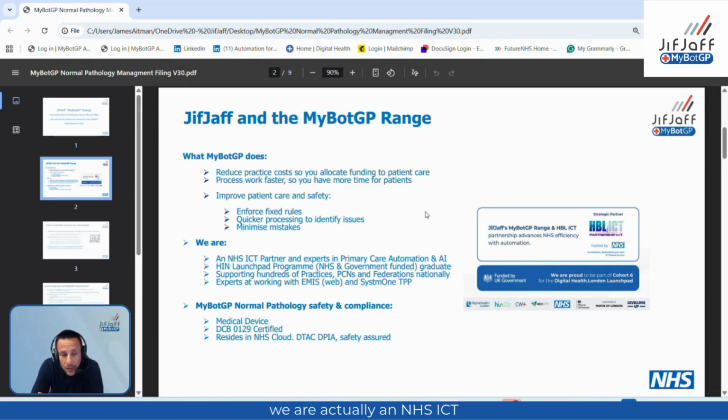We are actually an NHS ICT partner and experts in primary care automation and AI. The reason it's important that we're an ICT partner, we're a private UK business, but we are an NHS ICT partner, is that it means we have access to our own NHS cloud. What that means for the practices is we have very clean DTACs, DPIAs, data sharing agreements, and everything is locked down and fully secure as per NHS guidelines. So we can onboard practices and support practices very quickly.